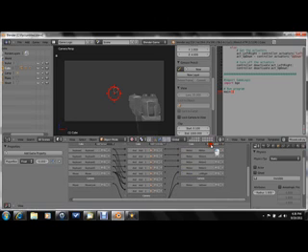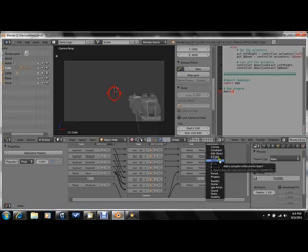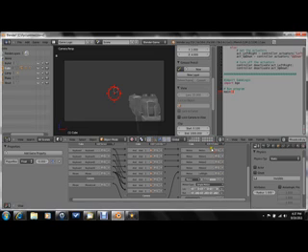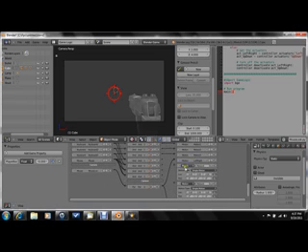Now we can add 4 more motion actuators. Motion, motion, motion, and a motion. This is just going to be a little bit faster, by 0.05. So like that, negative 0.1, negative 0.1 on the x-axis, and positive 0.1.